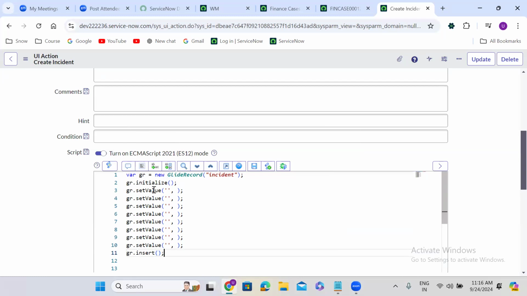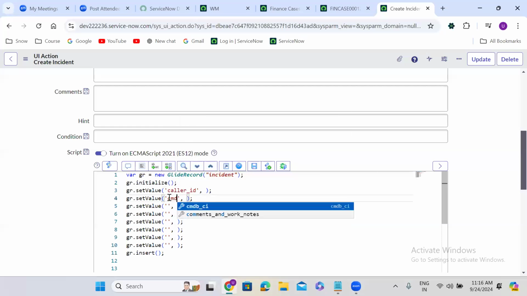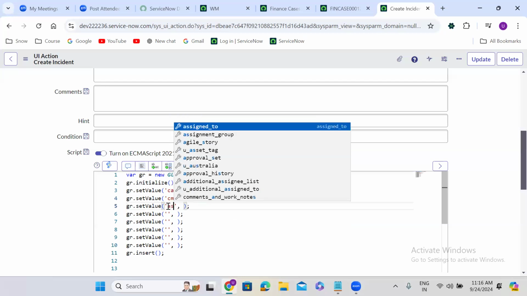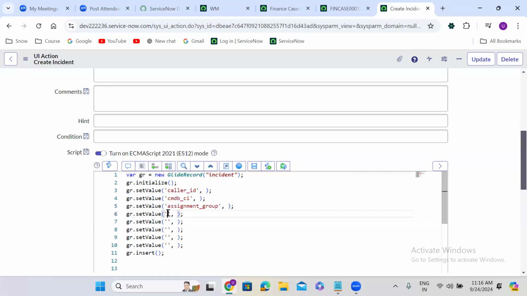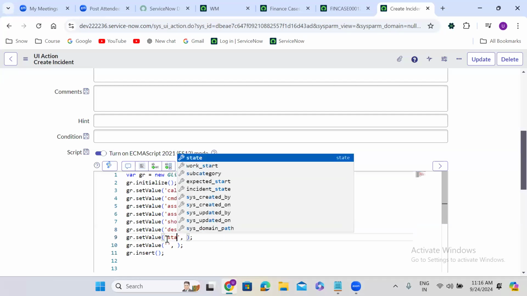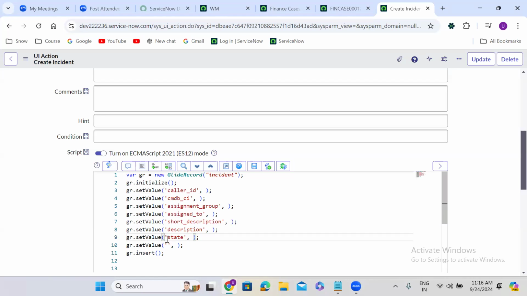You have to provide the incident field names here: caller ID, CMDB underscore CI, assignment group, assigned to, description, state. Only these fields I am mapping. If you want to map other fields, you can also map other fields as well. I'm just mapping only these fields.